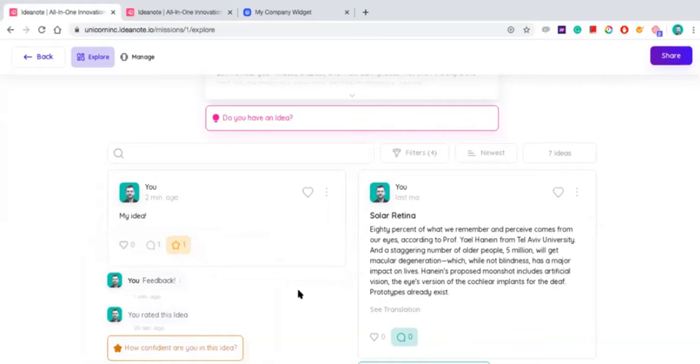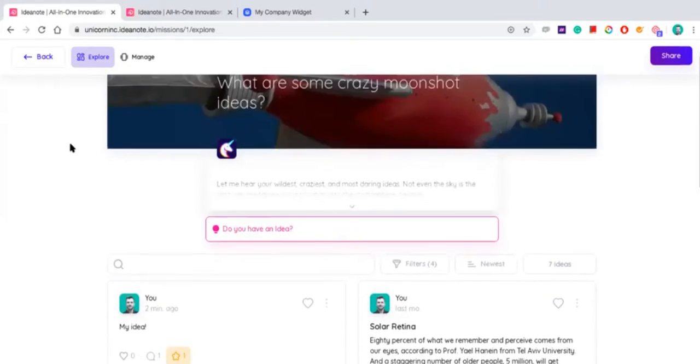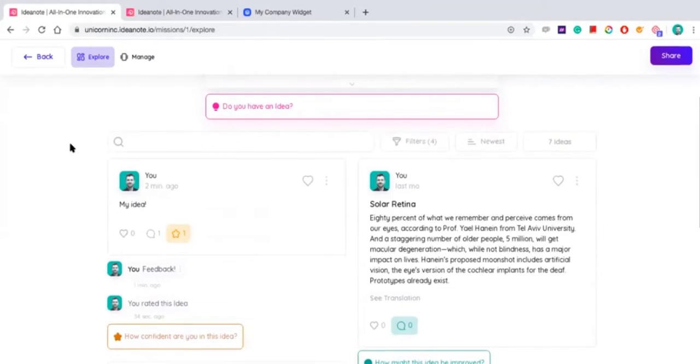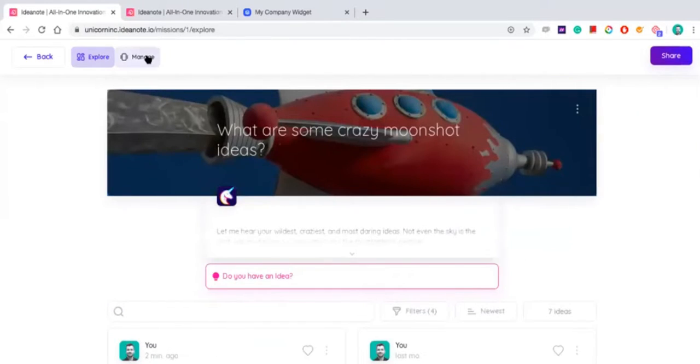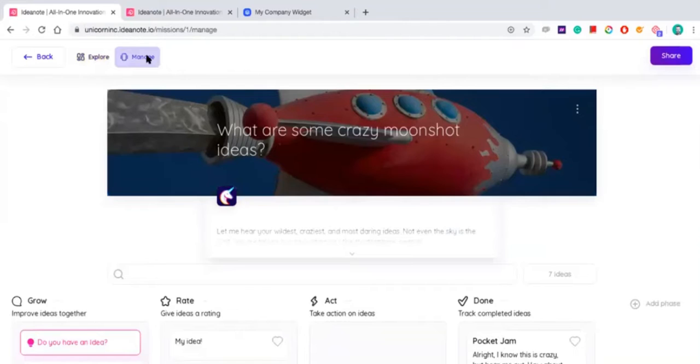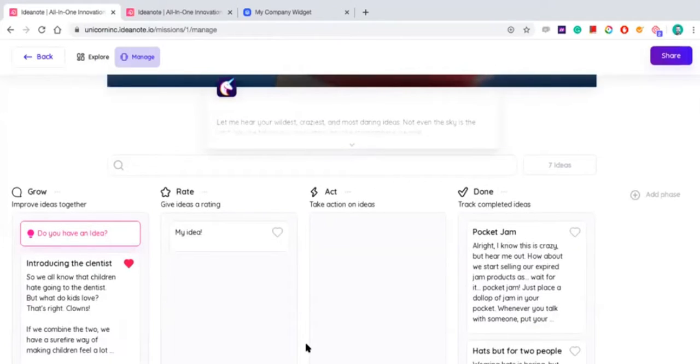Now, I want to show you a couple more phases, but to do that, I'm gonna change the layout. So right now, as you can see in the top left-hand corner, we're on something called Explore. And that just means we're exploring the mission. We can see all the ideas on top of each other. But now we're gonna change it to the Manage view. And we're still within the mission, but right now we can see all the different phases and the ideas within them in this cool column Kanban style view.